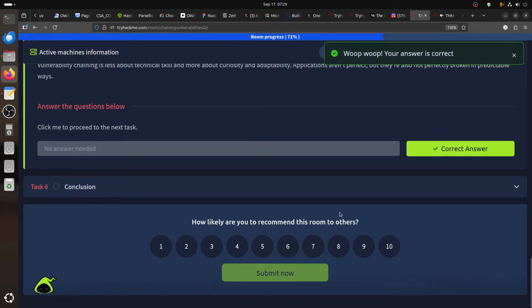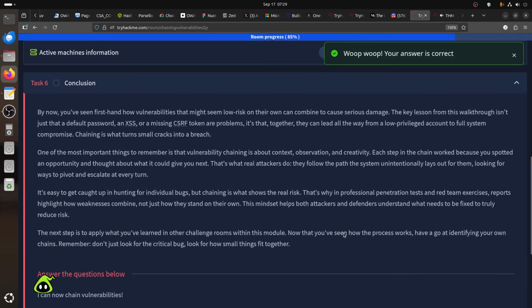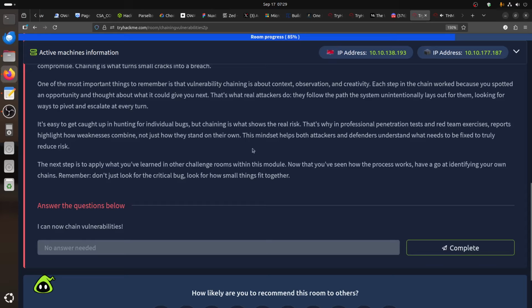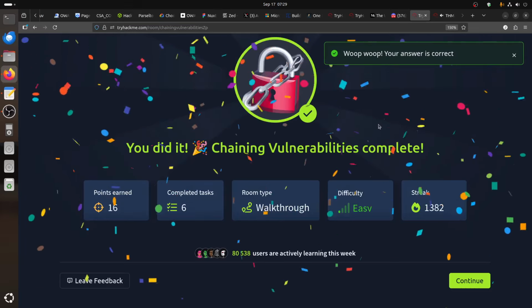Yeah, this room teaches you the idea of thinking. By now you've seen first-hand how vulnerabilities that might seem low risk on their own can combine to cause serious damage. The key lesson from this walkthrough isn't just what default passwords, XSS or a missing CSRF token are as problems. It's that together they can lead all the way from a low privilege account to full system compromise. Maybe this Friday we'll have a room that does these things. I'm not sure. Sometimes TryHackMe follows the rooms with that.